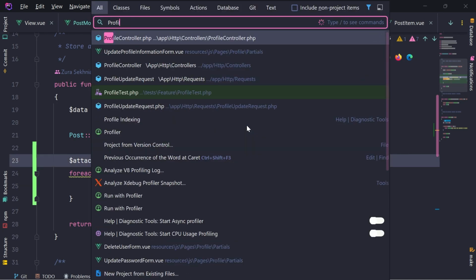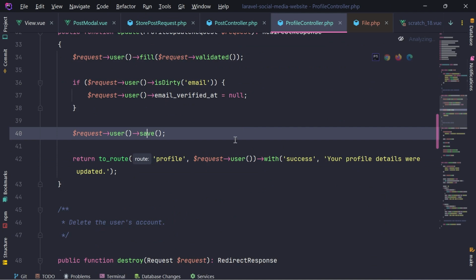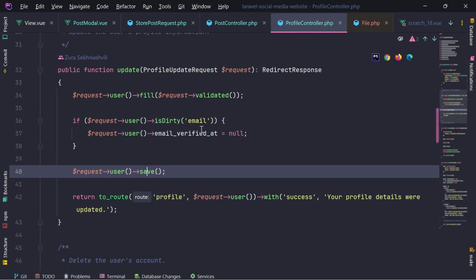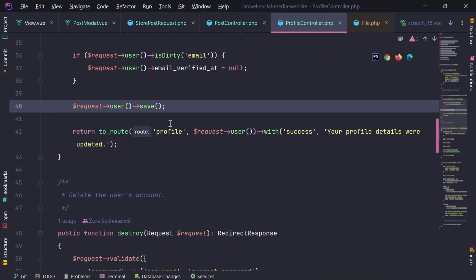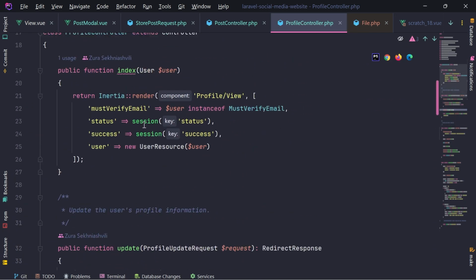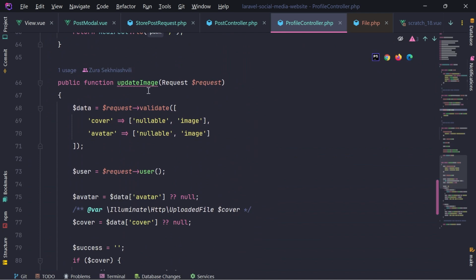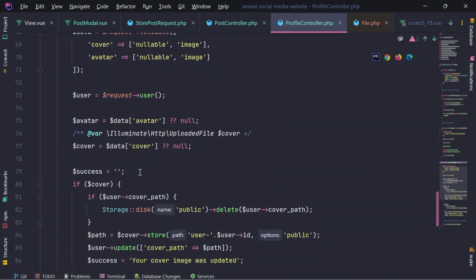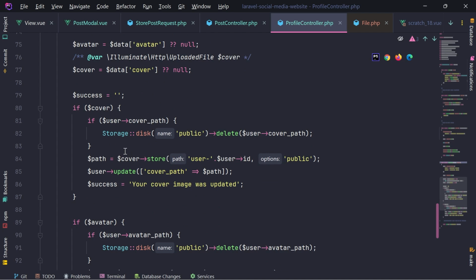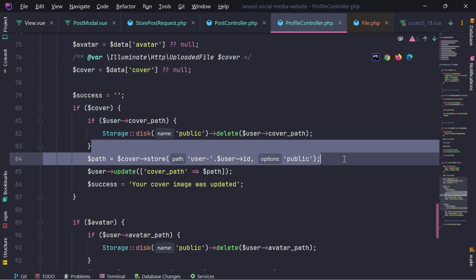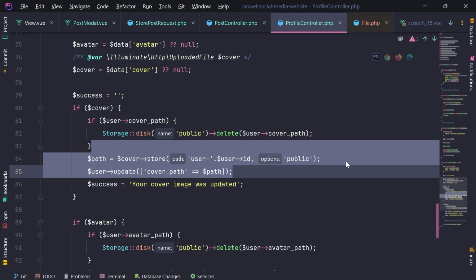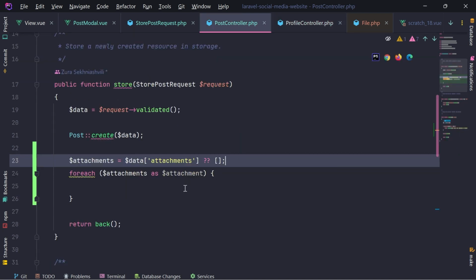Let me open profile controller. And where is the update image part? Where we store this on the following folder. So this is the cover. So this is actually the file, and this is the part what we need. So it's very, very simple actually.